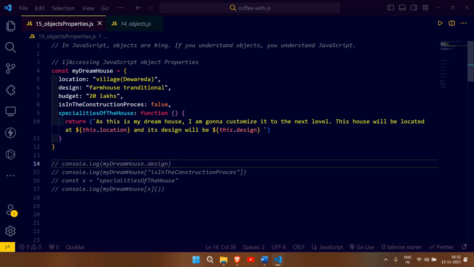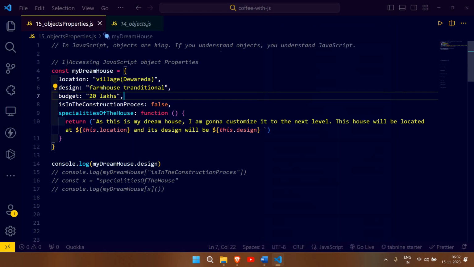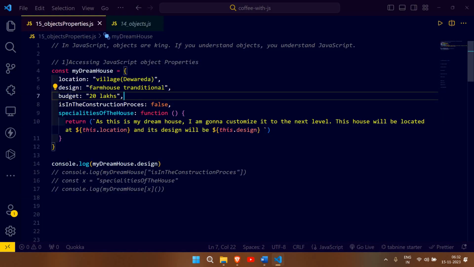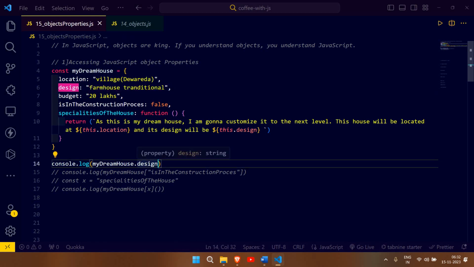Okay. So the first one, if I say using dot, this is also one way. It won't be showing me an error if I just console log this now. See, it is giving me farmhouse traditional. So it is giving me this property, the design property I have console logged. So it won't be giving me any error as such.